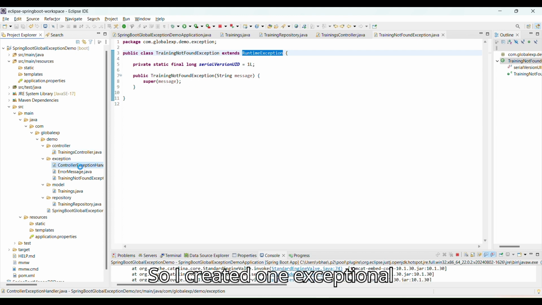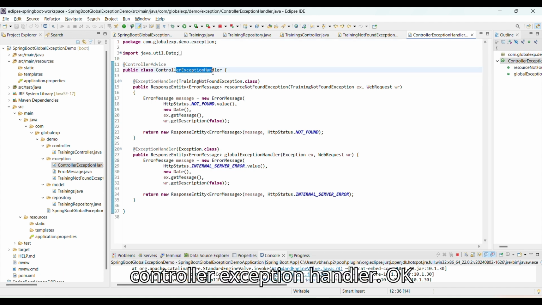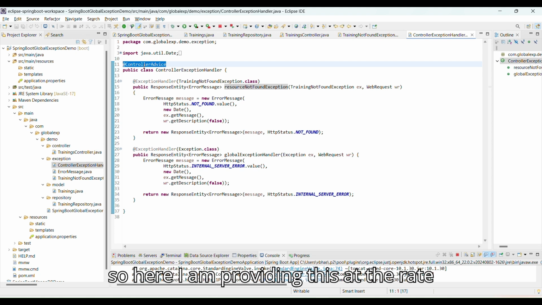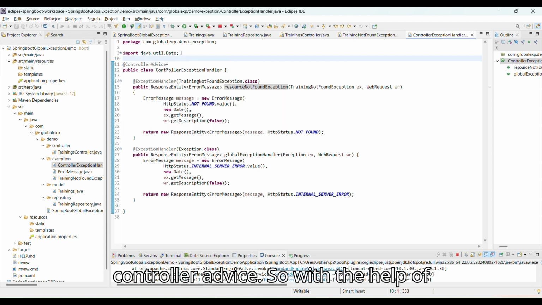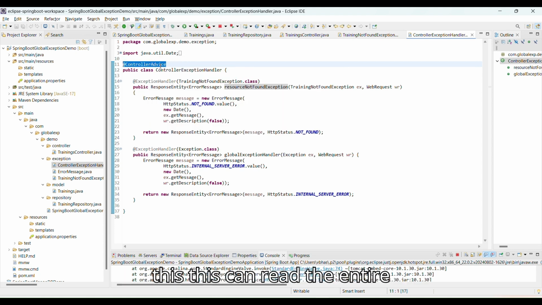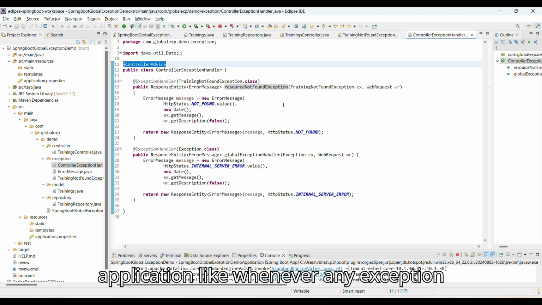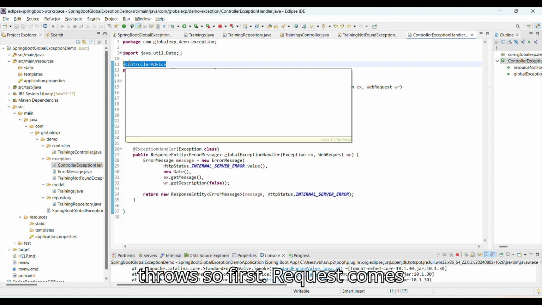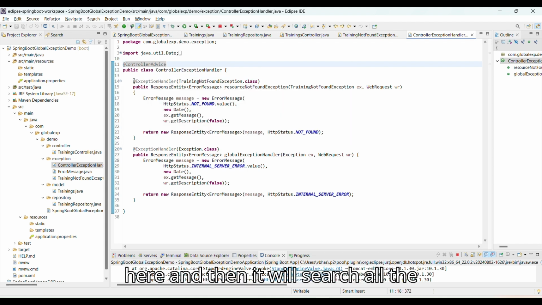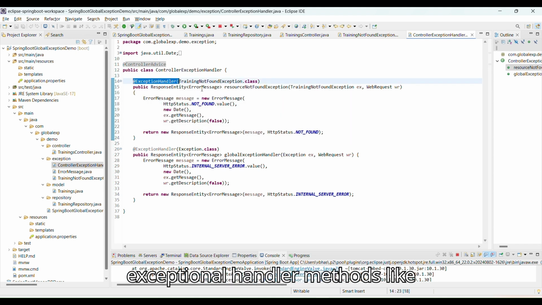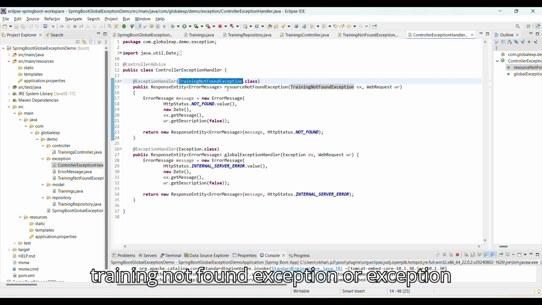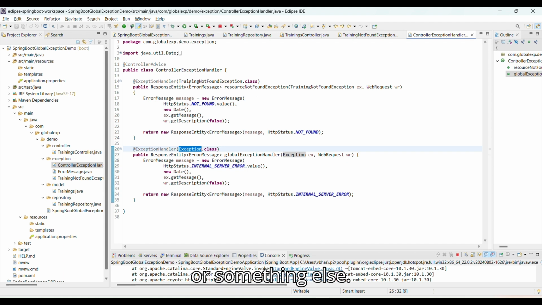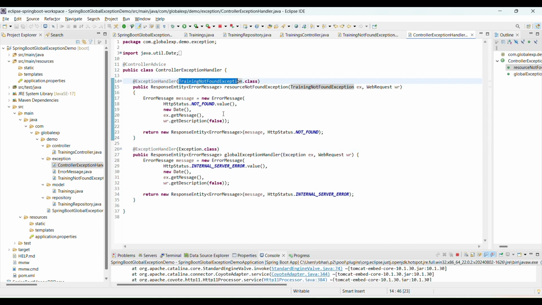So I created one exception controller, the exception handler. Here I'm providing @ControllerAdvice, so with the help of this it can read the entire application, whenever any exception is thrown. First the request comes here, and then it will search all the exception handler methods, like training not found exception or something else.